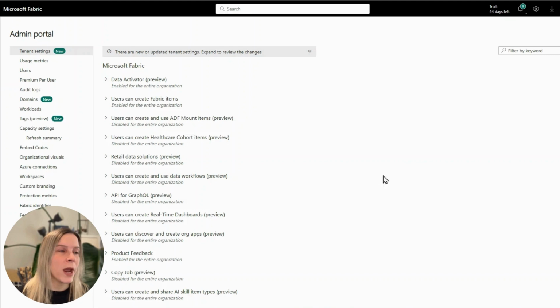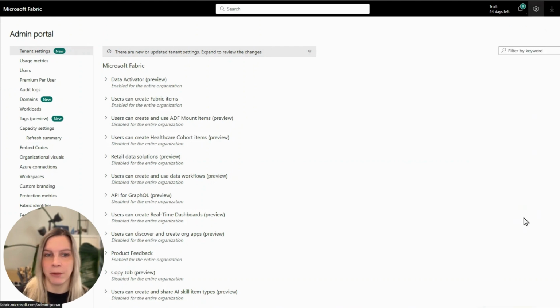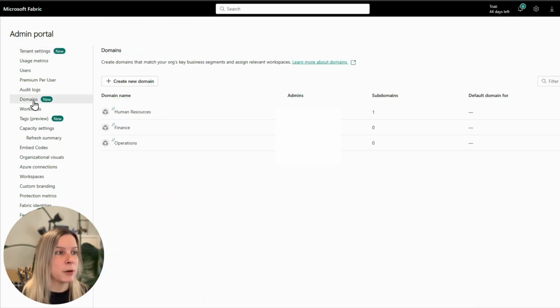We open Fabric and I will show you where you can find the domains and how you can configure them and all these kind of things. We are opening Fabric and I went to Settings and Admin Portal. And in the Admin Portal, at the left side, you see Domains. And if you click on Domains, in my case, there are already 3 domains there: Human Resource, Finance, and Operations. When you haven't created any domains, this will be empty.